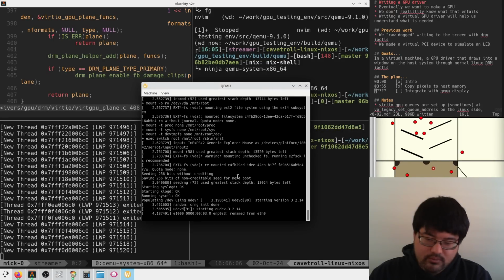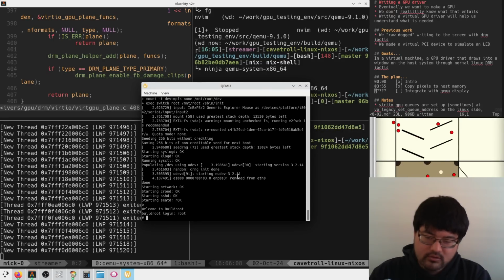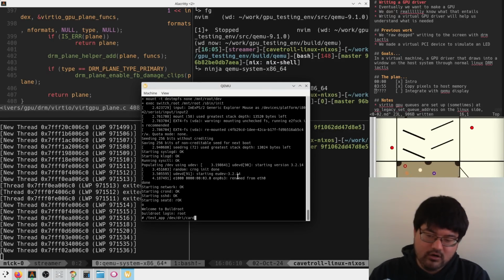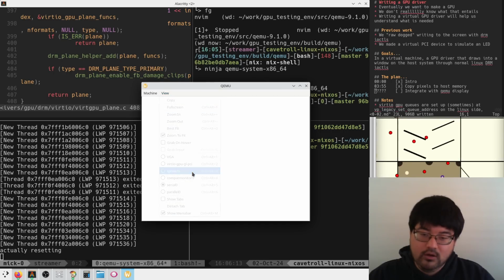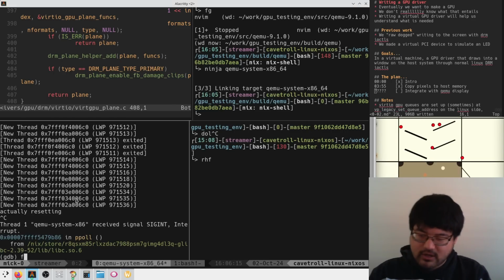Wait for it to boot. We run root, test app, dev DRI card 1. That's our test. We run here. Boom, baby! White screen. Okay, that's really good.